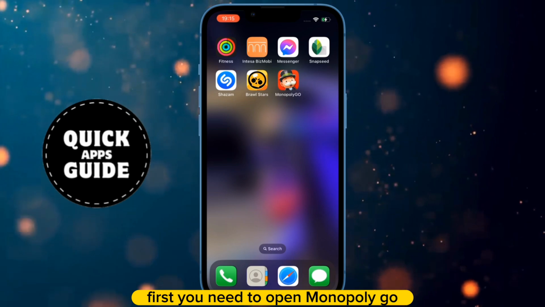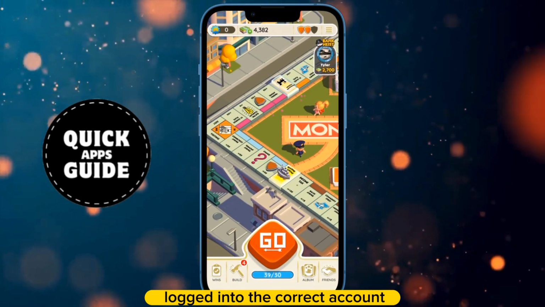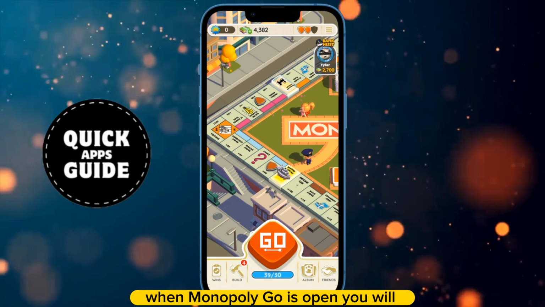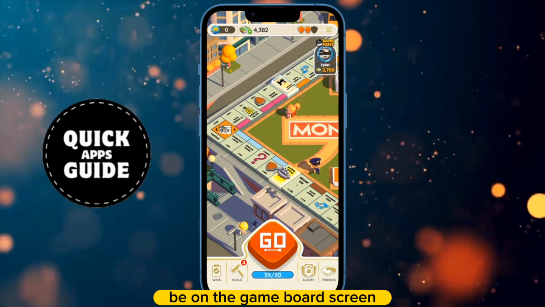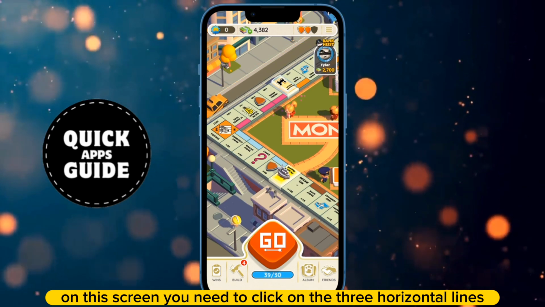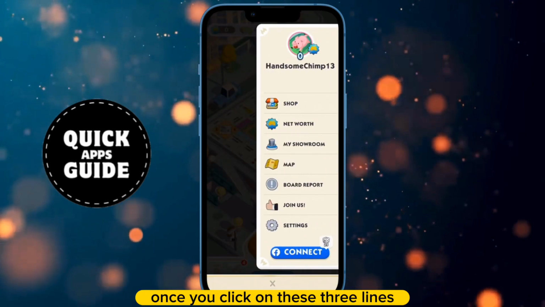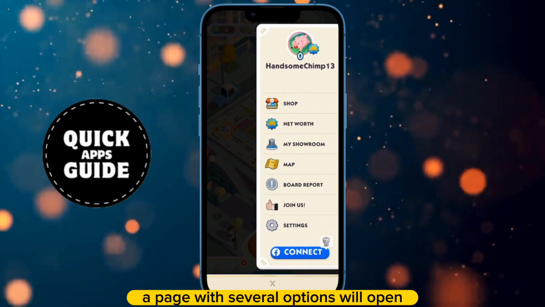First, you need to open Monopoly Go. After you open the game, you need to make sure you are logged into the correct account. When Monopoly Go is open, you will be on the game board screen. On this screen, you need to click on the 3 horizontal lines located in the top right corner of the screen. Once you click on these 3 lines, a page with several options will open.